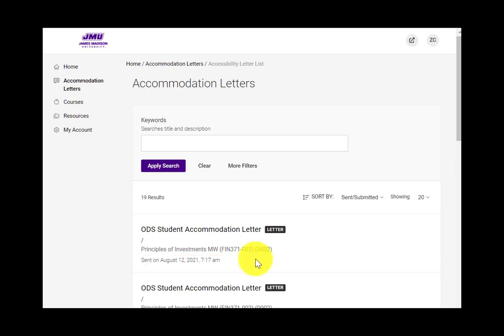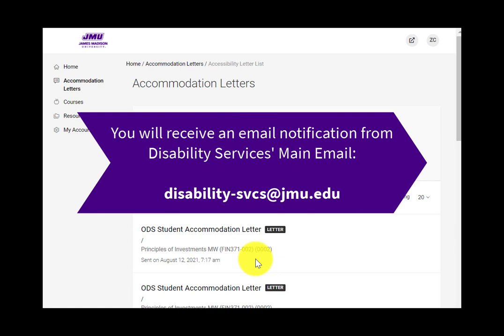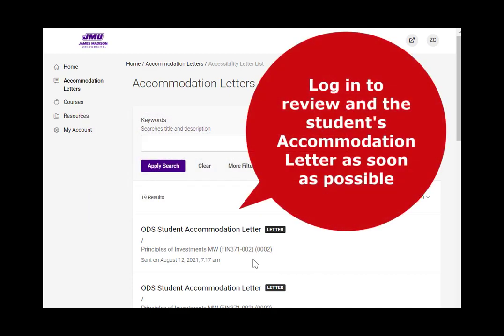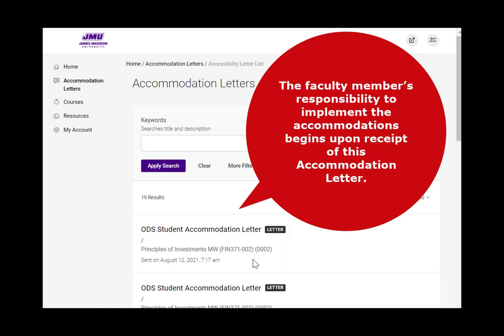When a new accommodation letter is sent to your faculty portal, it will appear in this list, and you will also receive an email notification from Disability Services' main email account, which is disability-svcs@jmu.edu. The email will notify you to log into your Accommodate Faculty portal to review the student's accommodation letter as soon as possible. Please read the notification email in its entirety. The faculty member's responsibility to implement the accommodations begins upon receipt of this accommodation letter.